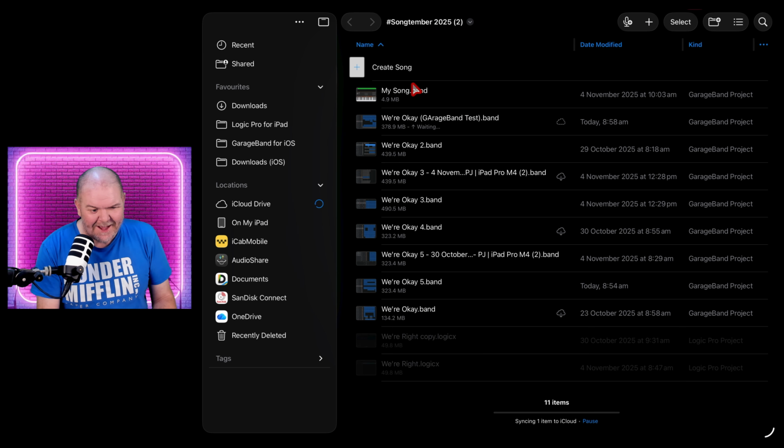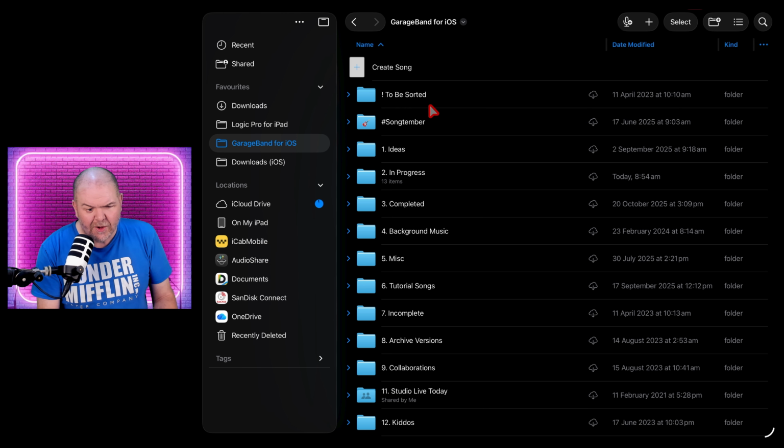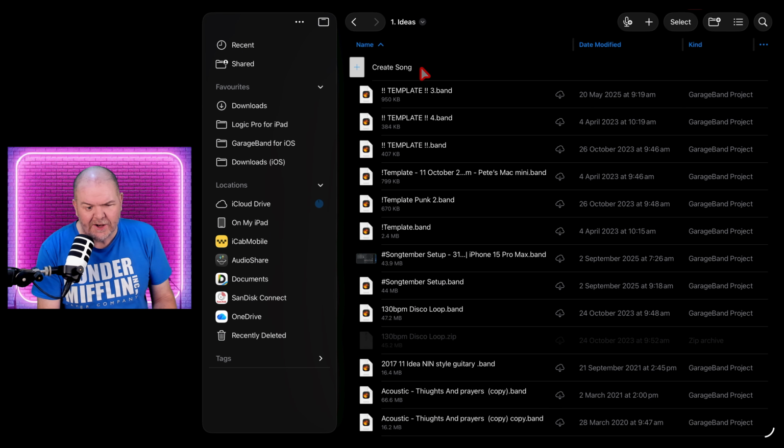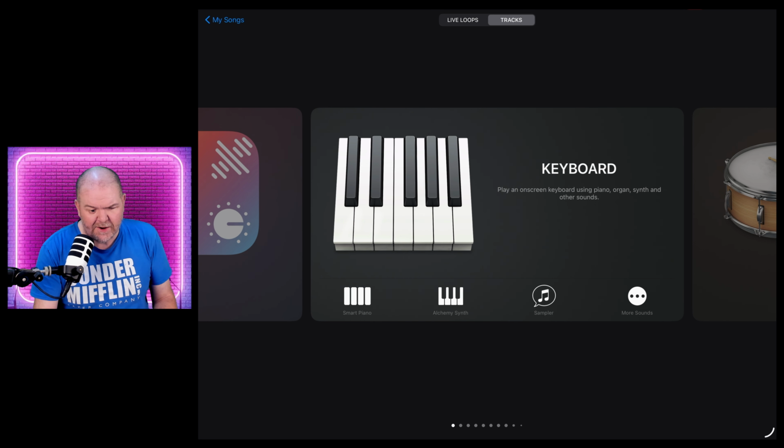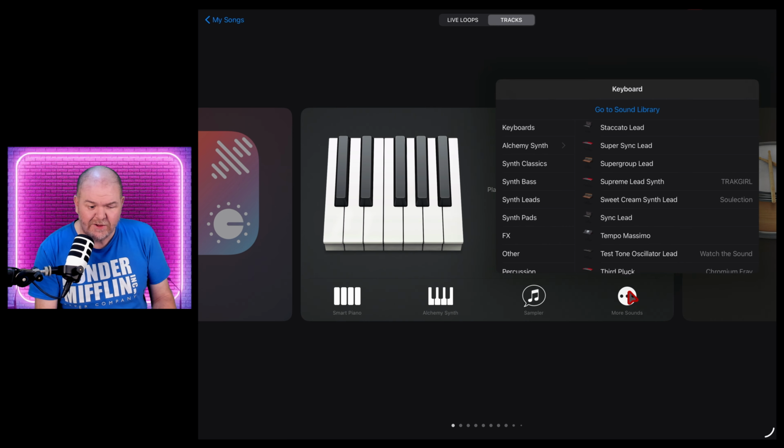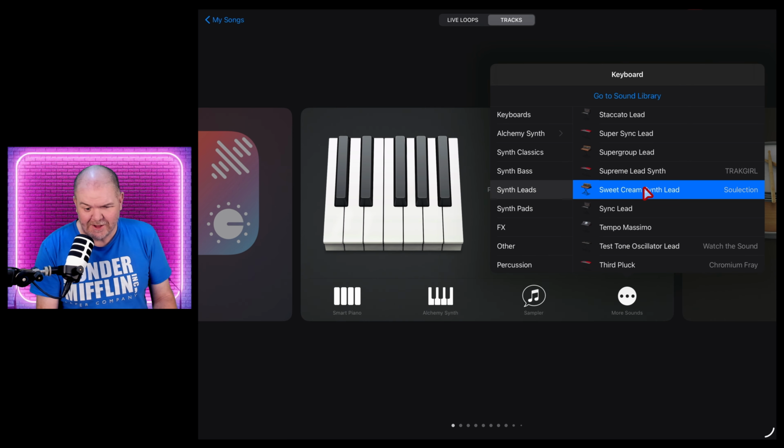So let's jump out of here. We're going to go into my GarageBand for iOS folder. Let's go to our ideas folder. Let's create a new idea, shall we? We'll tap create song and let's build up a song. Now we need to come in here and we need to go to more sounds. Now I'm assuming, there it is. Look, I definitely wasn't testing this in the pre-show.